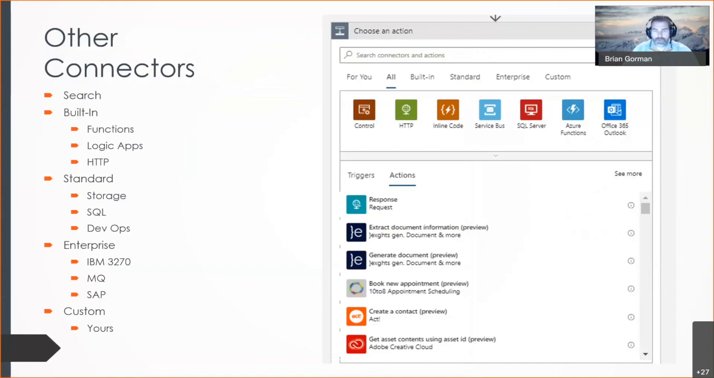So in addition to the connectors you've already seen, there are a number of other connectors you could use. They're easy to search for. When you pull them up, you're basically looking for the connectors that are out there. You see that some are built in, some are enterprise, and some even have a spot for the custom. So you can create your own custom connectors. But you see all kinds of different connectors there.